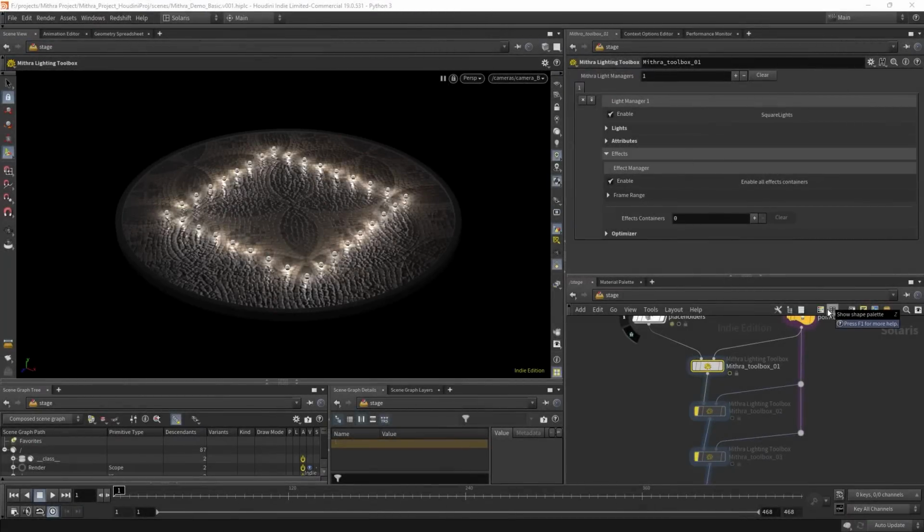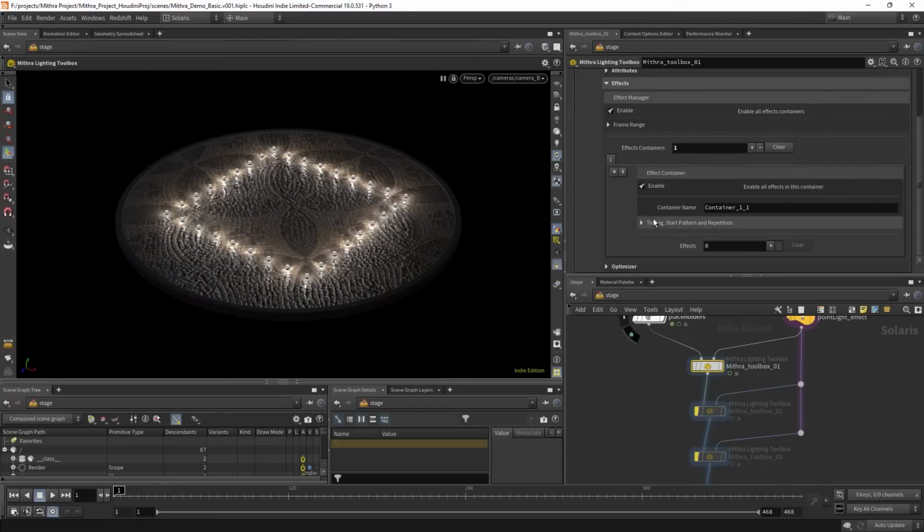So I've set up the simple scene in Solaris and created a bunch of lights with the toolbox using the same technique that I showed you earlier. And now we can go ahead and create an effects container using the default settings. We're going to go through the settings in a moment, but first I want to create an effect to control the color of these lights.